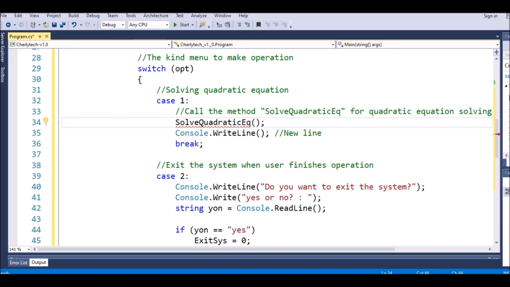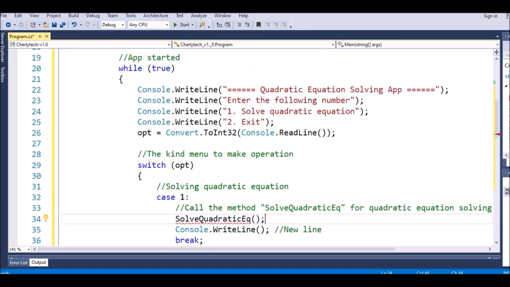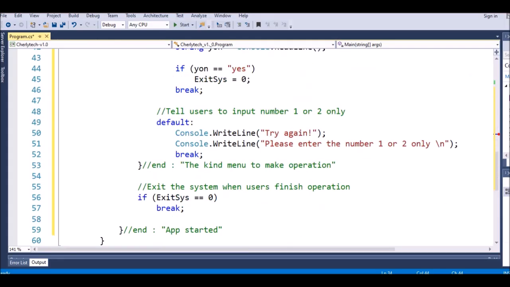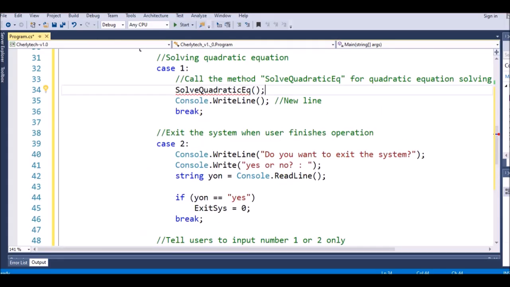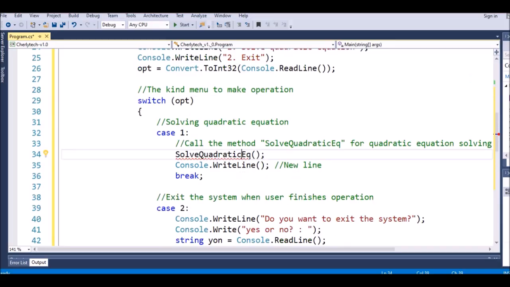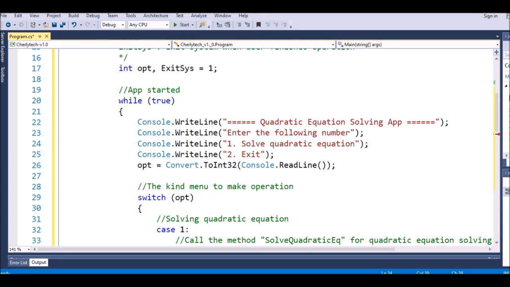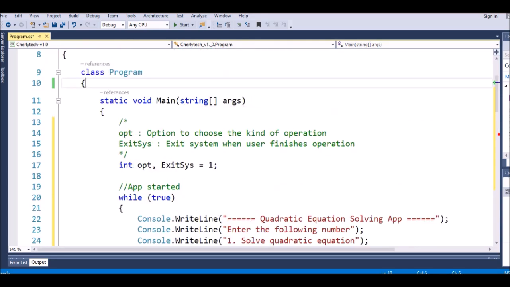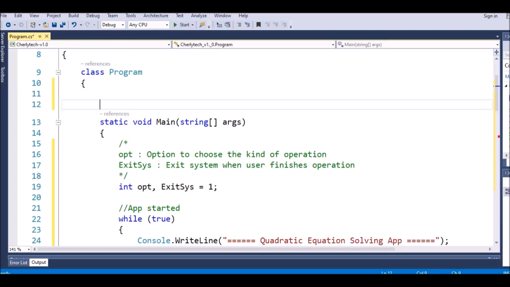So now we complete the default case and case number 2, but case number 1 we are not finished yet because we haven't created the detail of the method SolveQuadraticEquation. So from now we are going to create the detail of this. To do that, we go outside the main method, this one, go outside and we'll create the detail of this equation.